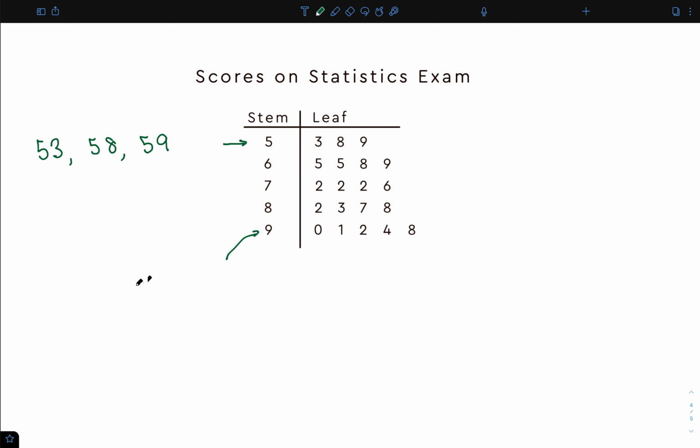If I look at the last row, this tells me I have a score of 90, a score of 91, a score of 92, a score of 94, and a score of 98. So in this case, we've kind of grouped our data together based on letter grades. We have all of the Fs or the 50s, all of the Ds, the Cs, the Bs, and the As.